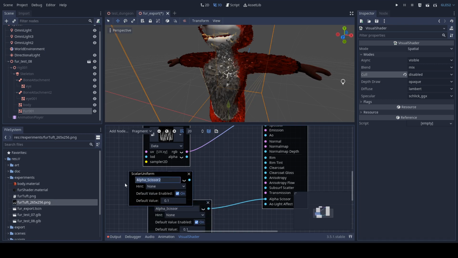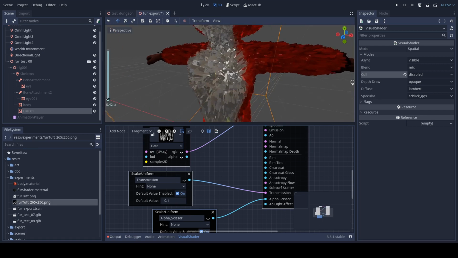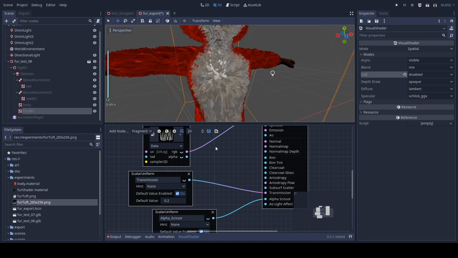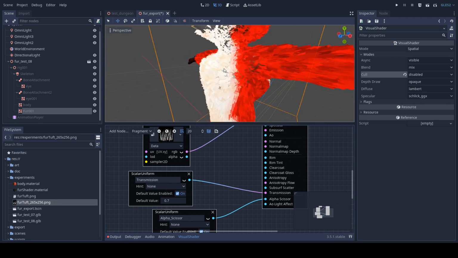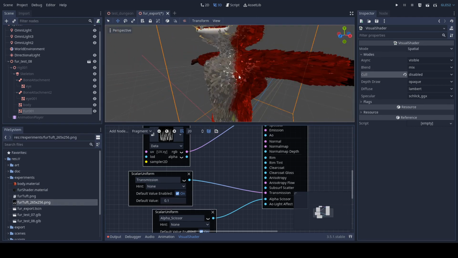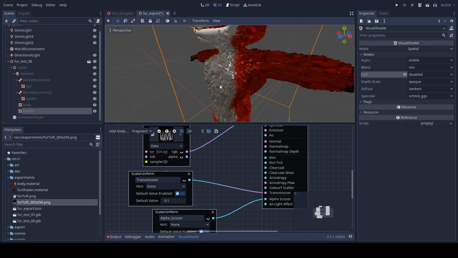Let's call this transmission. And let's drag this into the transmission factor right there. And you can see right away that fur lightened up a little bit. We can put this up to make it a little bit lighter. You don't want to make it too high because then your fur starts to glow. But let's put that at 0.1. And there is your fur shader.